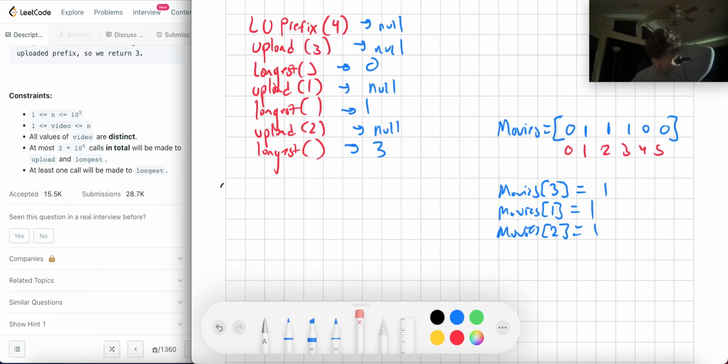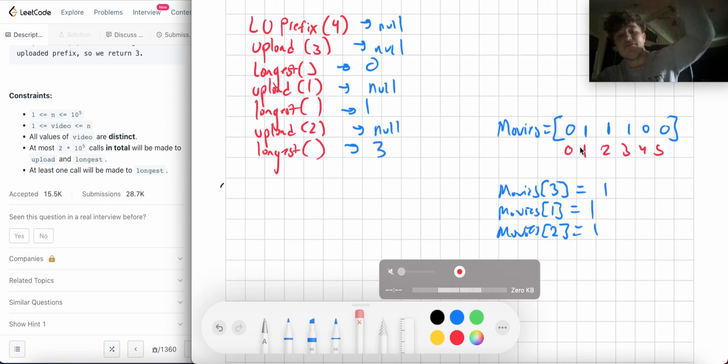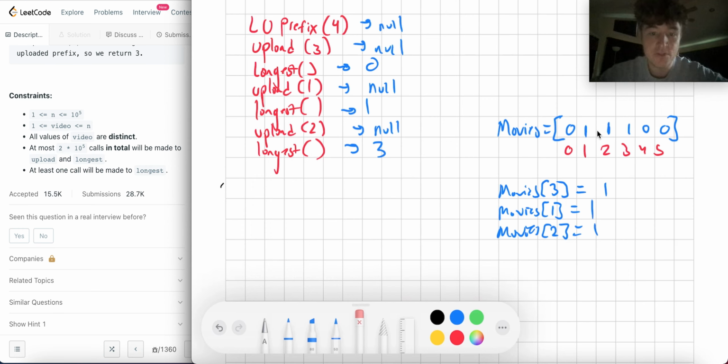We have to know what? We have to know, when we make a call to longest in constant time, we have to already have information about the longest prefix at 1. So how do we collect the longest prefix at 1 in this system?